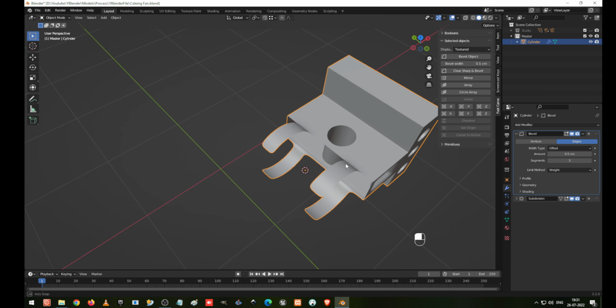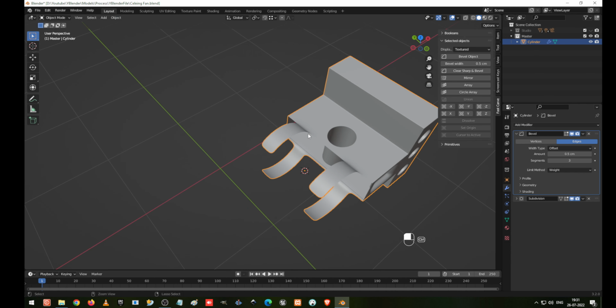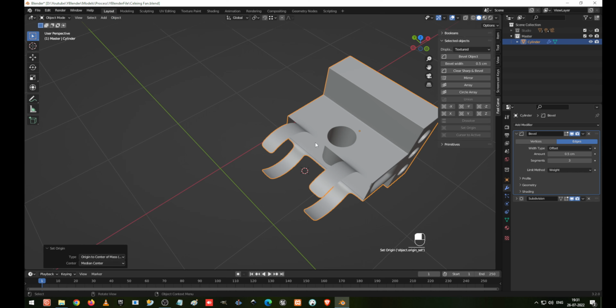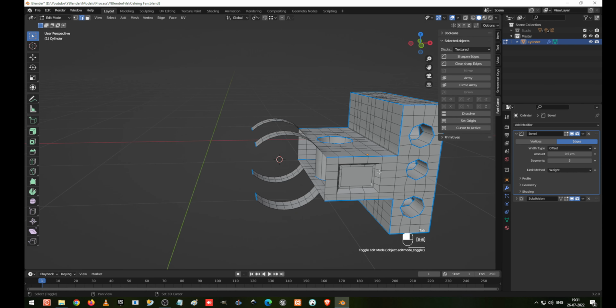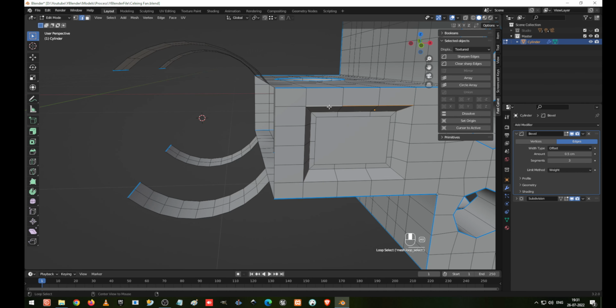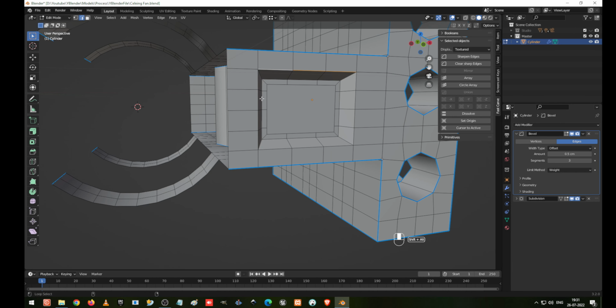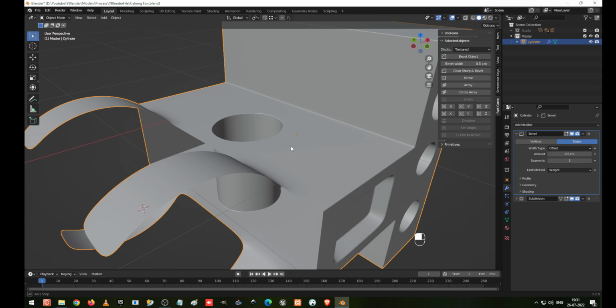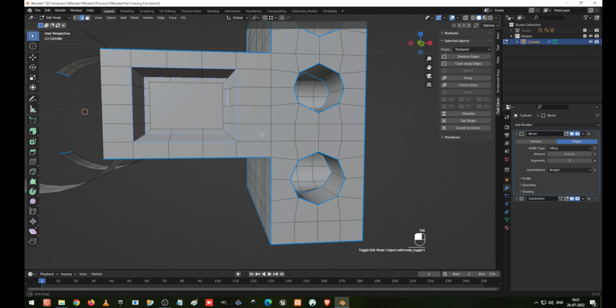Okay, now we have created it, so we have to make the object Control A, apply all transforms, and go to set origin to the 3D mass of the center. Now I go to edit mode, and select this, this, this, this, and make sharp edges, and I see how it looks. It looks fine.